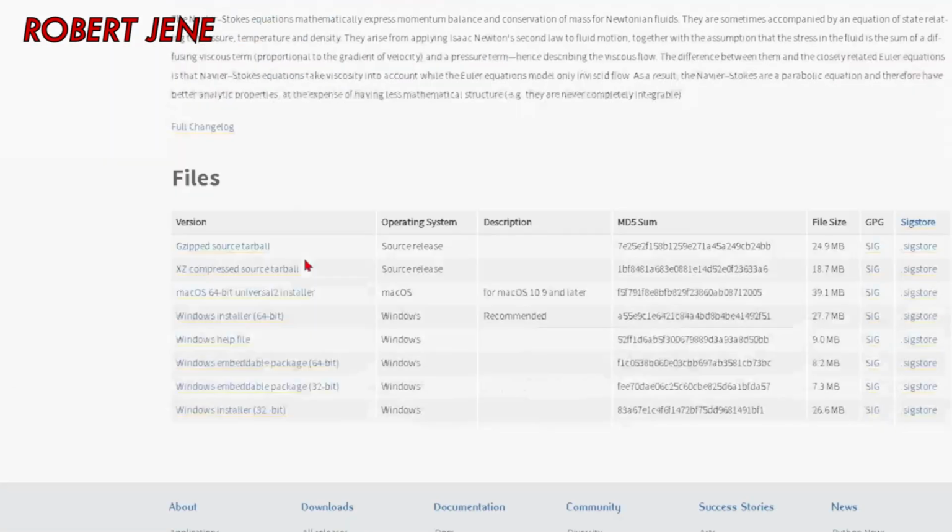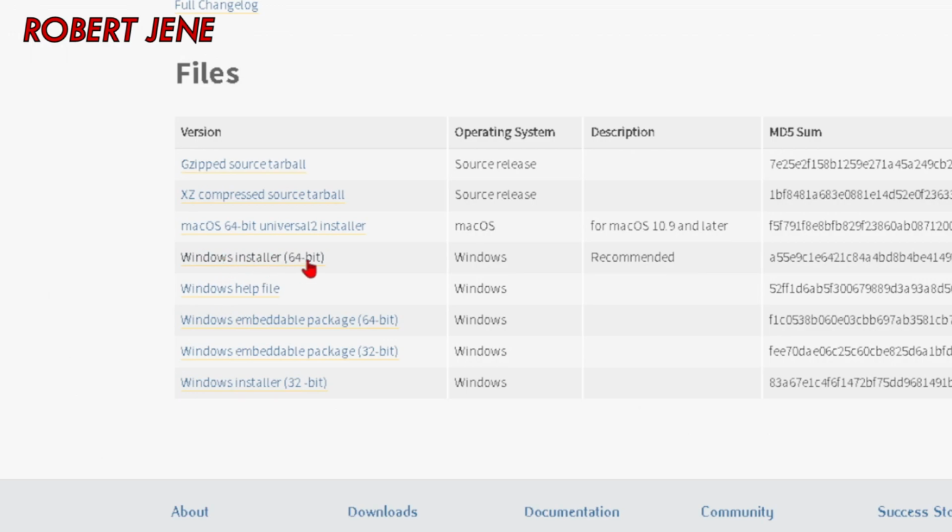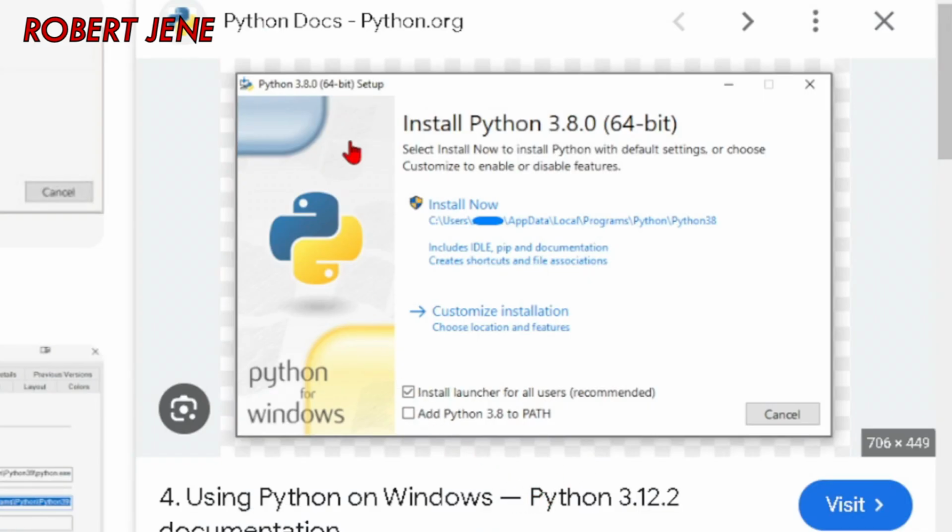Scroll down, way down. You want the Windows installer 64-bit. When you're installing it, you're going to see this screen. Make sure you check both of these boxes. All users means it goes into C program files instead of your user profile folder. Not really going to get into it, but that will help you in the future. And check this box that says add Python 3.10 to path. This makes it so that when a program asks to run Python, it knows where to find it.